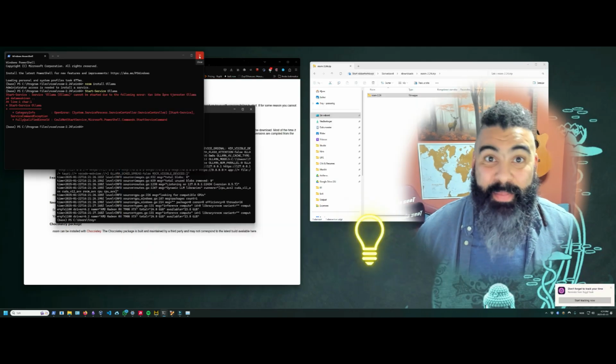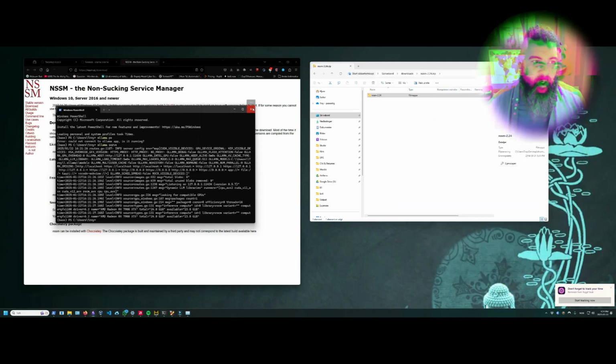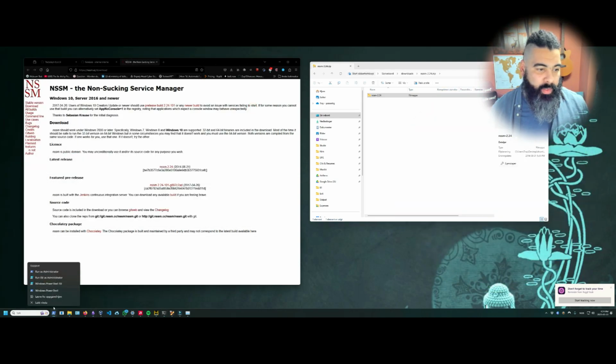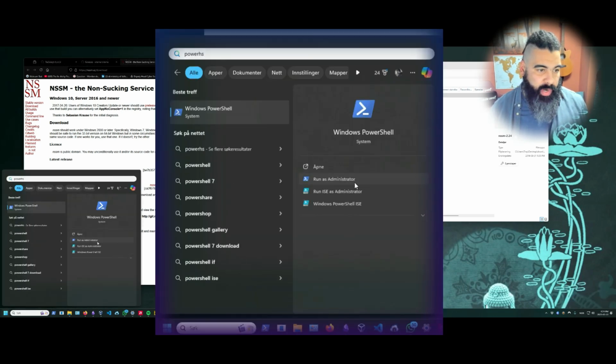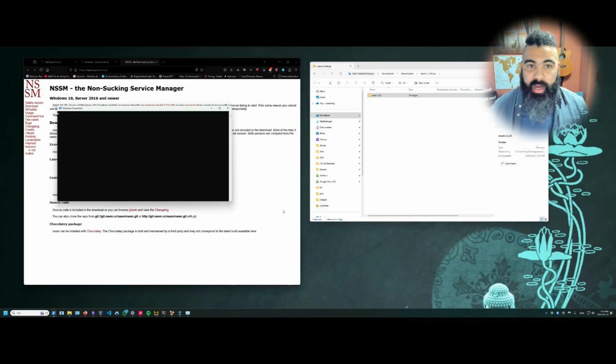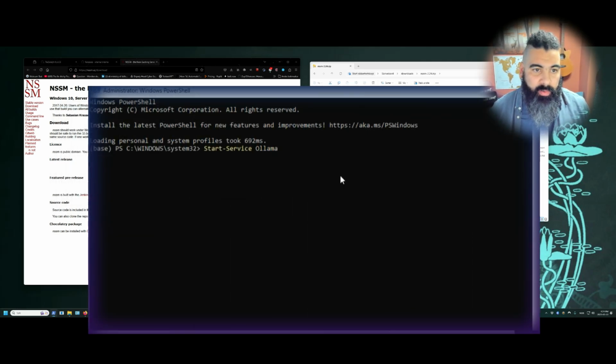Oh, it's because I'm not in an admin PowerShell. Open up an admin PowerShell. So let's open up an admin PowerShell. And let's do that. I'll show you the way if you don't have shortcuts like I do. Admin PowerShell, start service, Ollama.